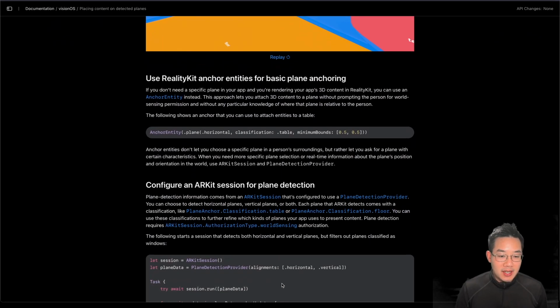Use RealityKit anchor entities for basic plane anchoring. If you don't need a specific plane in your app and you're rendering your app's 3D content in RealityKit, you can use an anchor entity instead. This approach lets you attach 3D content to a plane without prompting the person for world sensing permissions, and without any particular knowledge of where the plane is relative to the person.